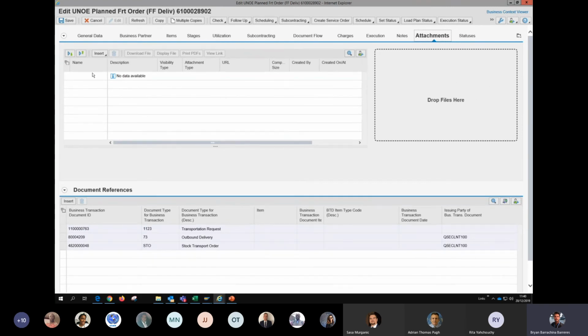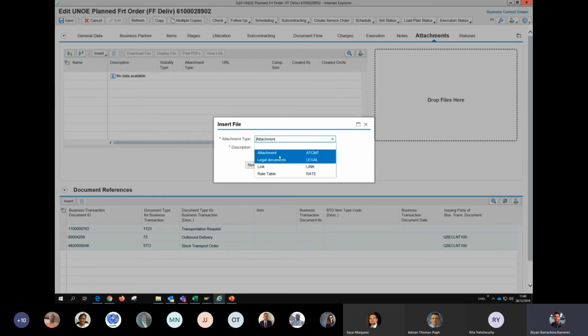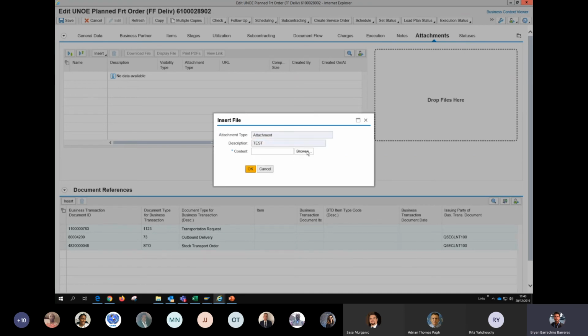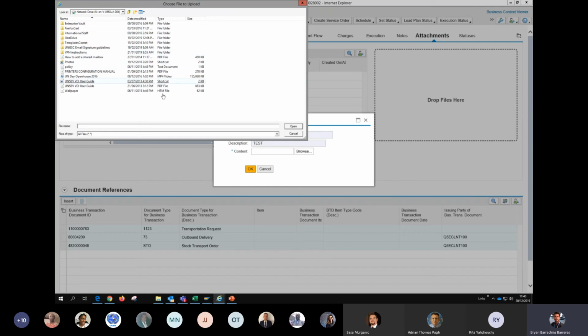I don't know if it works in production, but we can always insert the file by clicking on insert, clicking on file. We can select the type of attachment, if it's a legal document, link, rate table, or simply an attachment. We can add a description for this, click on next, and basically you'll browse your own drive. The system will ask you to have access to your drive. You say yes, and here you can select documents except for PowerPoints and I believe JPEGs or PNGs. Any other file can be uploaded.